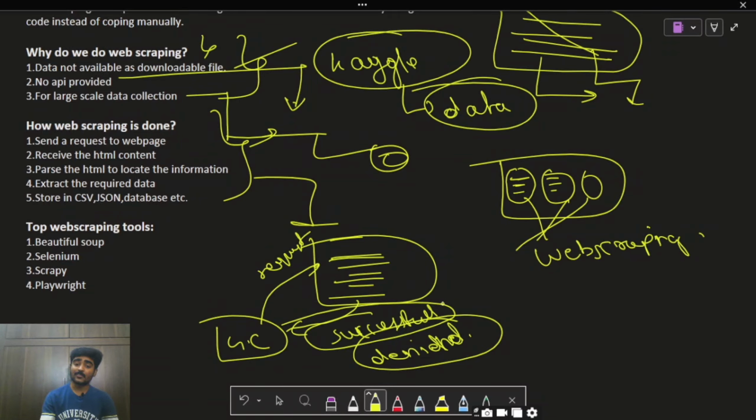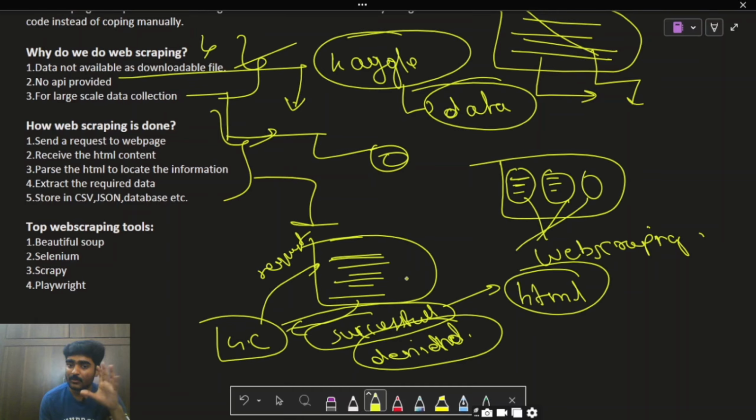If it's successful, the web page provides you an HTML content. Now from where is this HTML content coming? If you go to that particular web page and click on inspect, you will be seeing the entire HTML content over there.